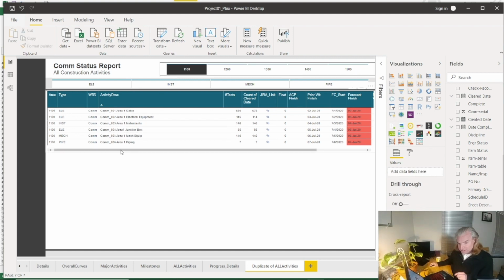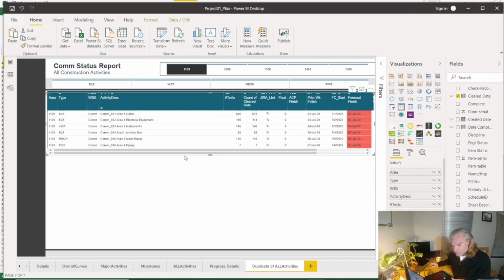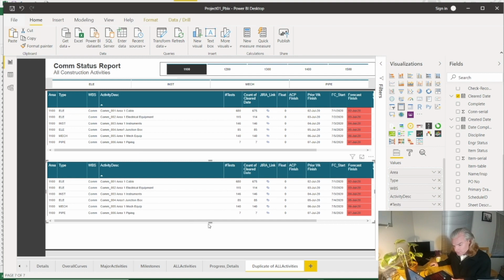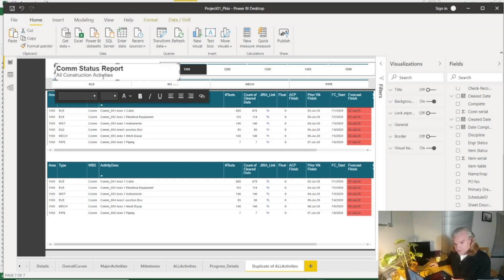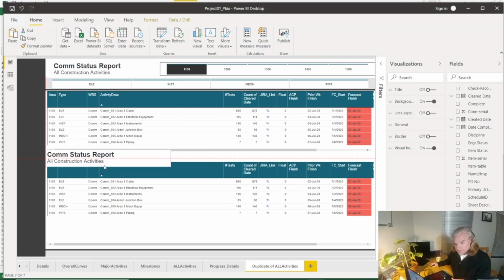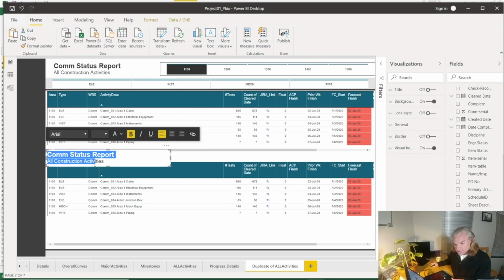But we actually want to see the items. So let's go pull them in. I'm just going to do a copy of this table. I'm just going to bring it down. We can actually copy this across too. We actually want to see some little title. Let's just say detail items. Detail commissioning items. There we go.